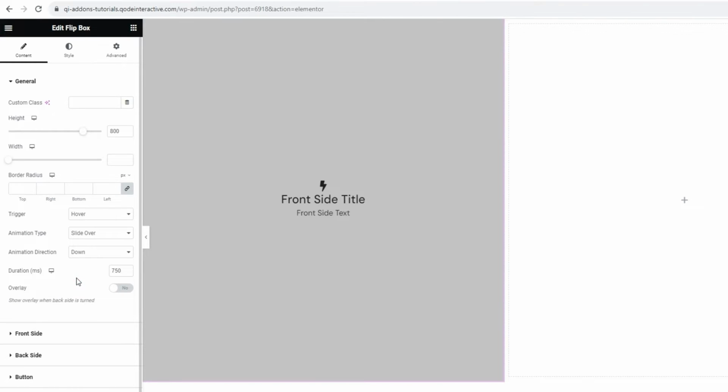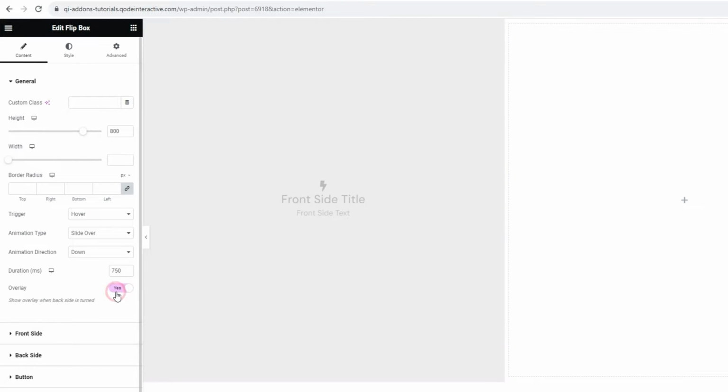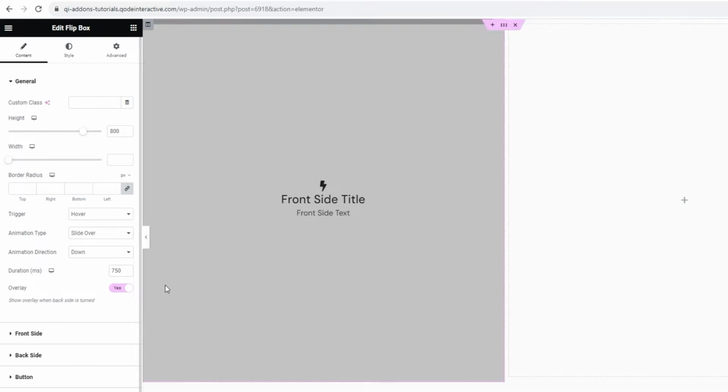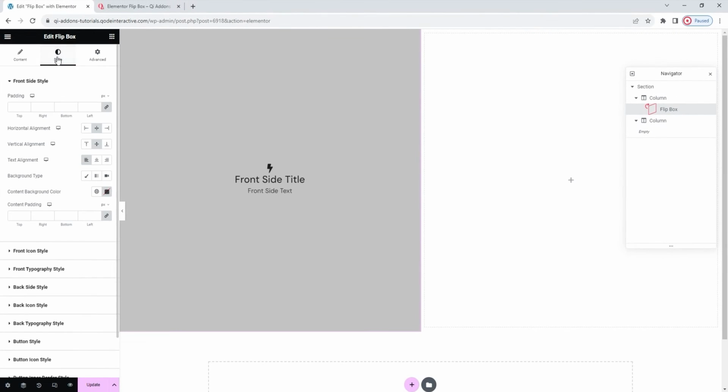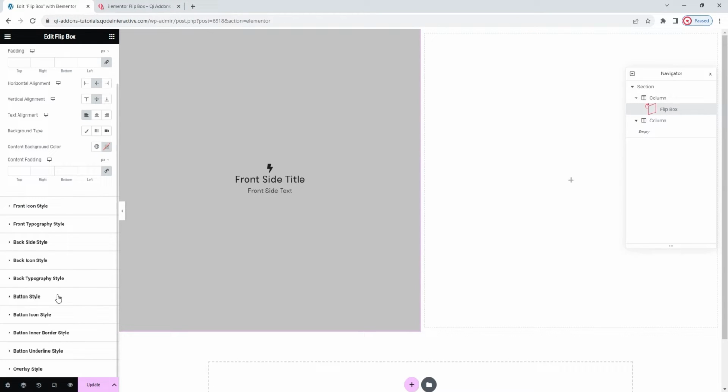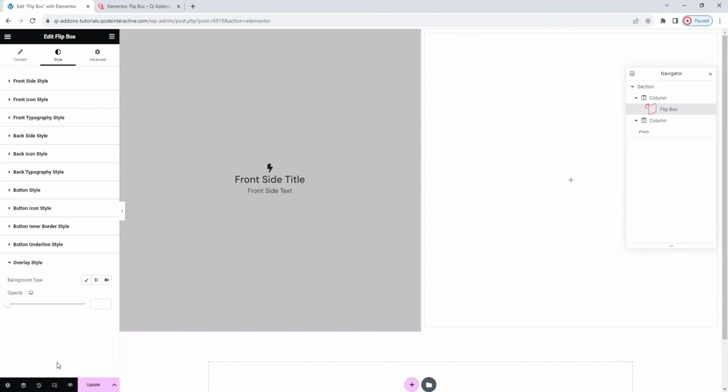This brings us to the last option in the general section, the overlay. I'll switch it on so we can see what it does. When we hover over the box, the entire page around the box gets an overlay, allowing our attention to stay fixed on the flip box and its content. Granted, it's a bit difficult to tell that the box itself doesn't get an overlay because of the similarity in the default colors. But if I move over to the Style tab and then open the Overlay Style section, we have two options for adjusting its look.